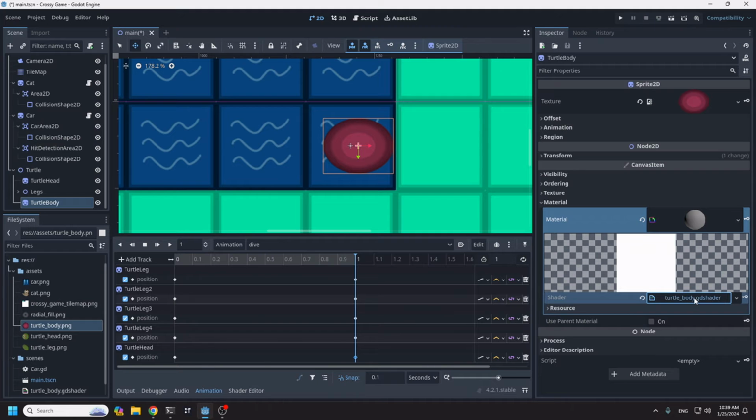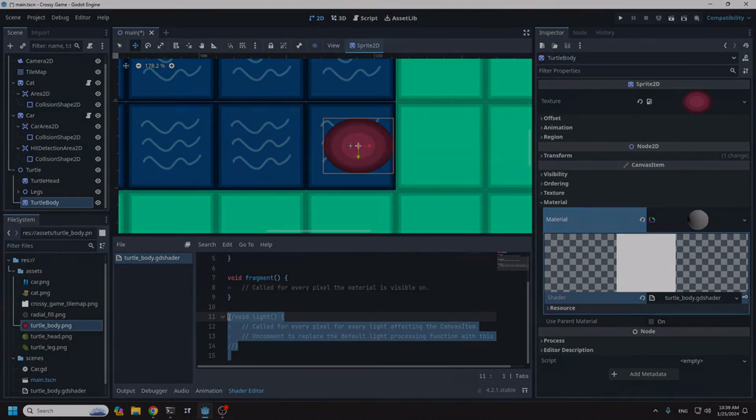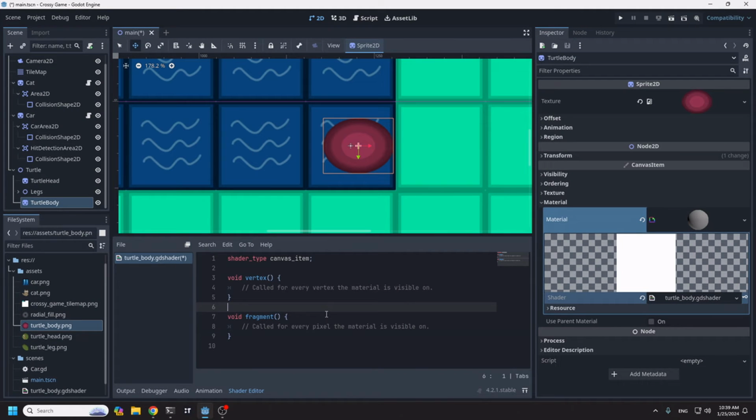And now if I click here one more time, I'm going to get this code editor where I can write my shader. So what are shaders? Shaders are programs that run on the GPU, and they are very efficient, but also very difficult to write. That is because they are run on every single pixel or every single vertex, like these functions say here, and they require a bit of a different mindset.